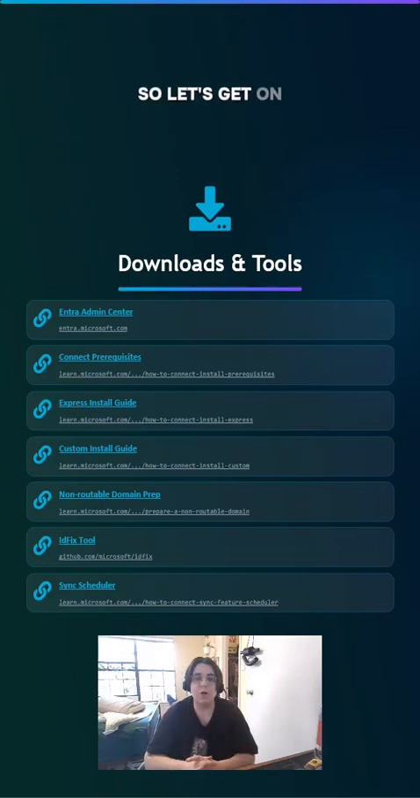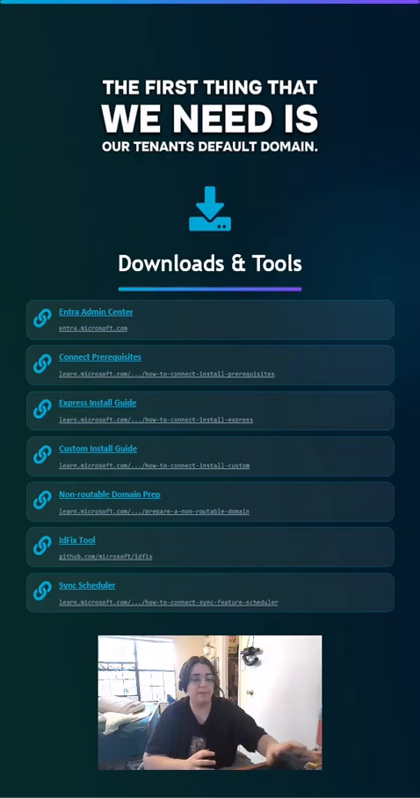So let's get on to fixing that login suffix. The first thing that we need is our tenant's default domain.